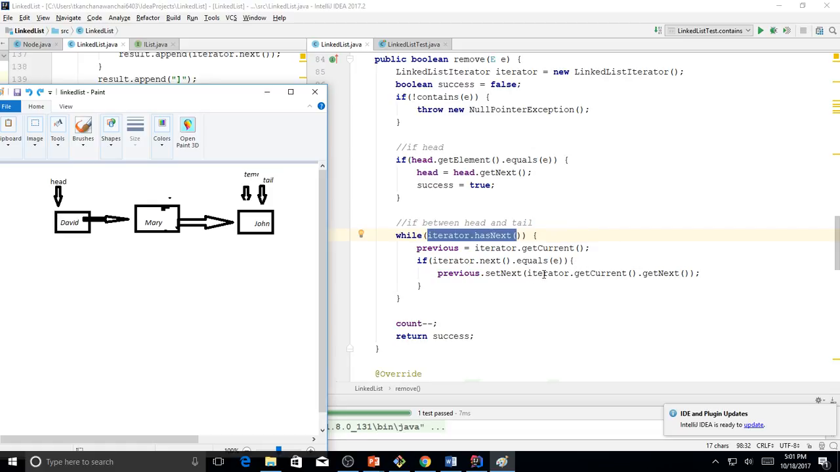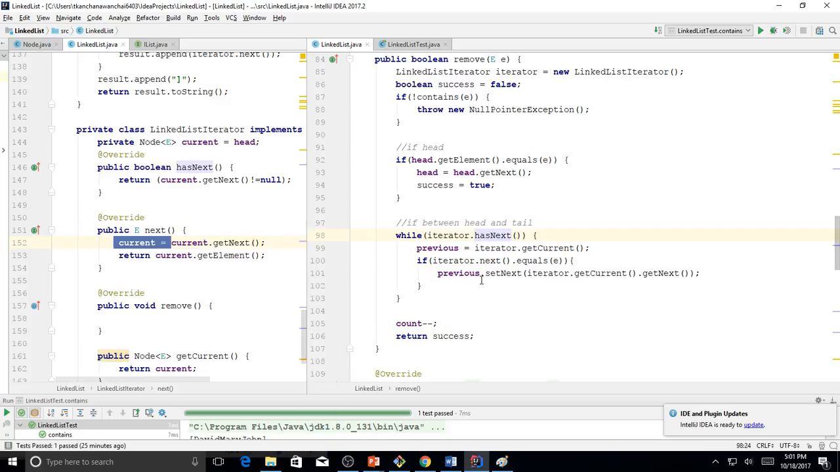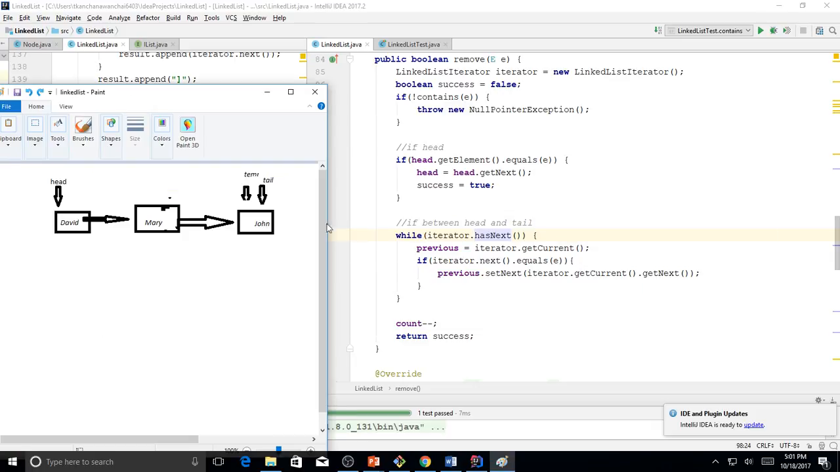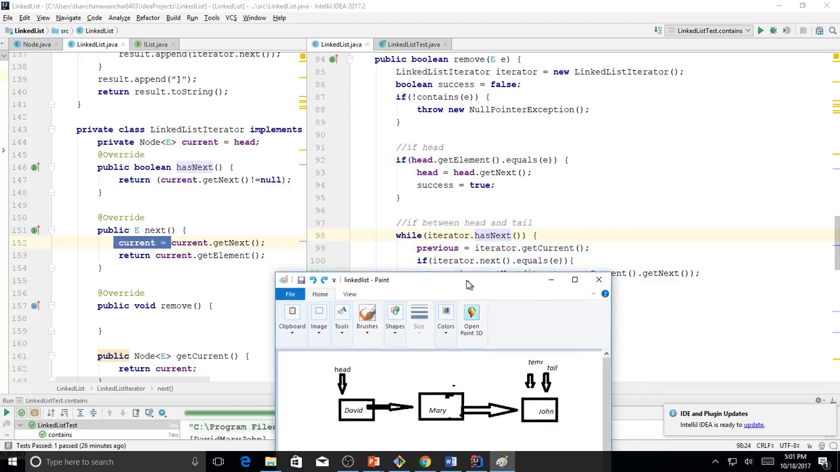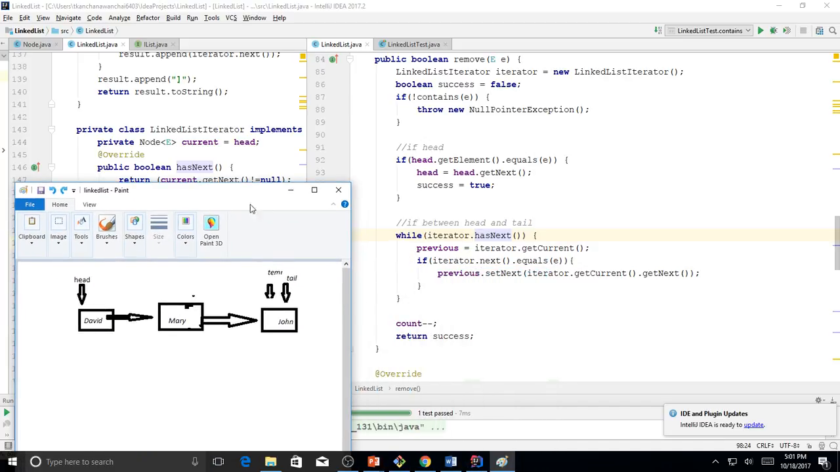Alright, so now we come back to remove John. Let's see if this one would work. The in-between one will work with the tail. So we're going to find has next. Has next means it's going to reach the end at that point. If we review has next again, current.getNext not equal to null, right? So meaning your current is actually pointing to John.